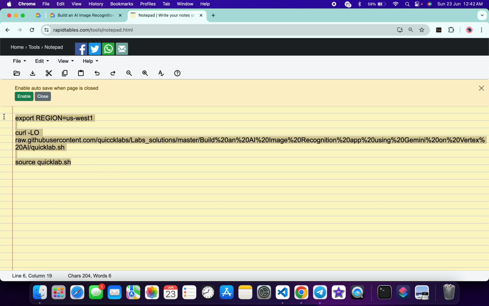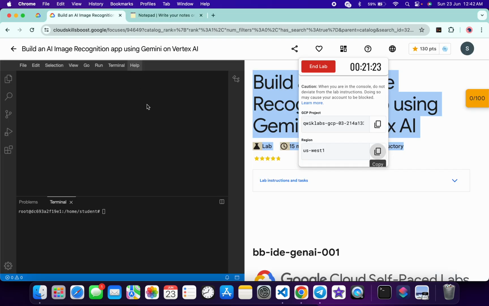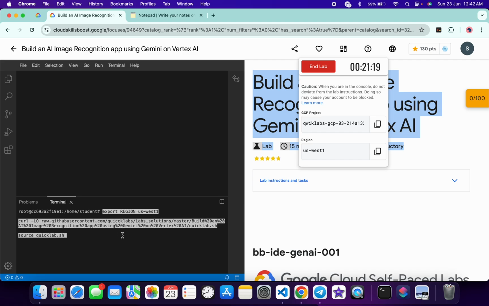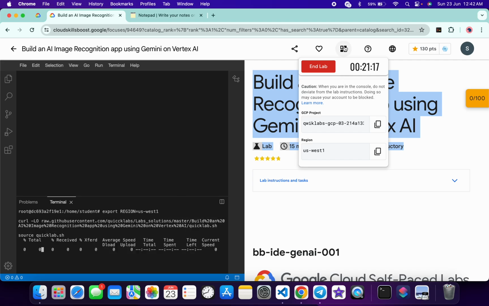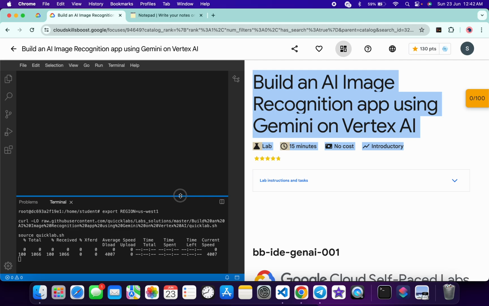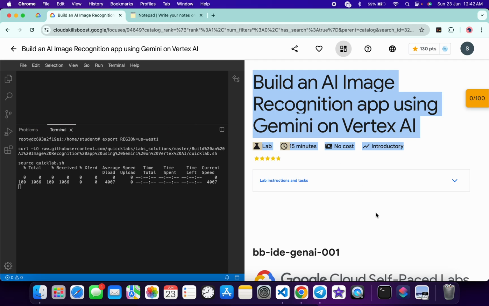Now just copy all this command like this, come back over here and paste it on this terminal, and then just hit the enter button. Now you have to just wait for this command to execute, and once it's done, you are done with this lab. So just wait for a couple of minutes over here.